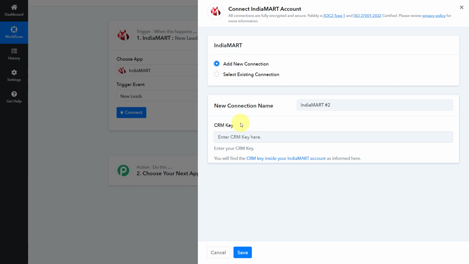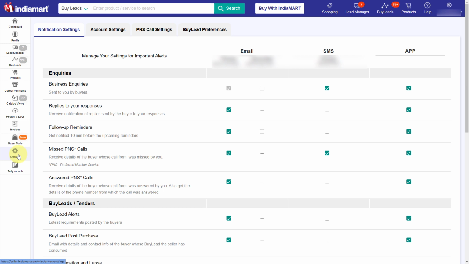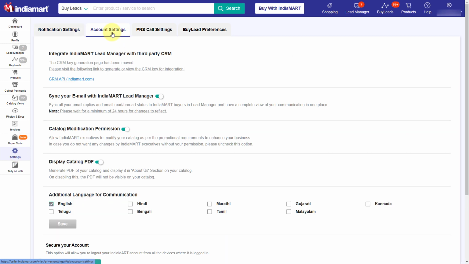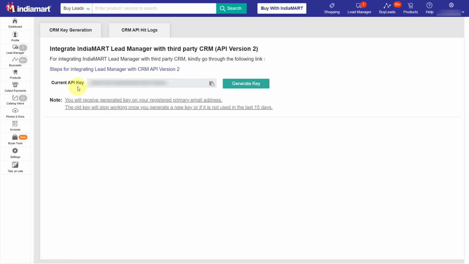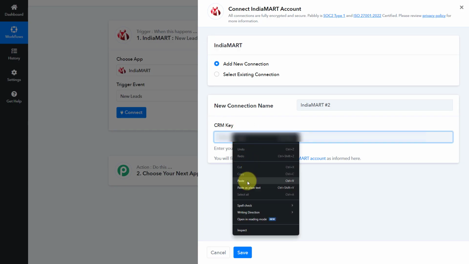Now you must be thinking how you can get the CRM key of your IndiaMart account. For that, just log into your IndiaMart account and from the left sidebar, just go to Settings. After coming to the Settings page, go to Account Settings and here you can see this option of CRM API. Just click on it. And here you can see the CRM API key of your IndiaMart account. If you don't see the CRM API key over here, just click on this Generate Key button and you can generate a new key over here. Copy the CRM key from here and then go back to Pabbly Connect and paste it over here.